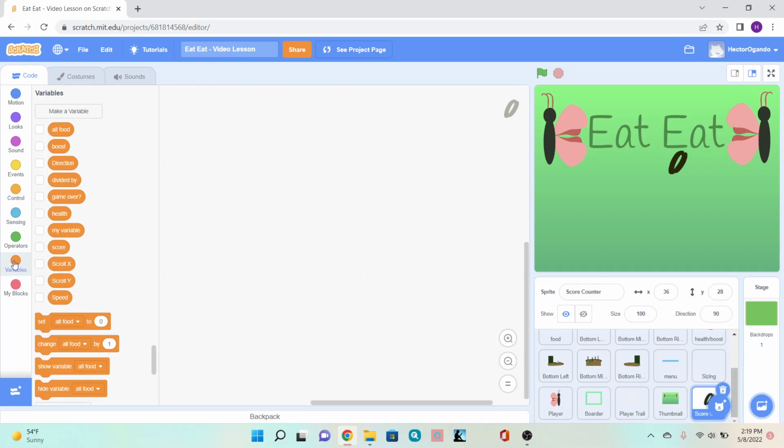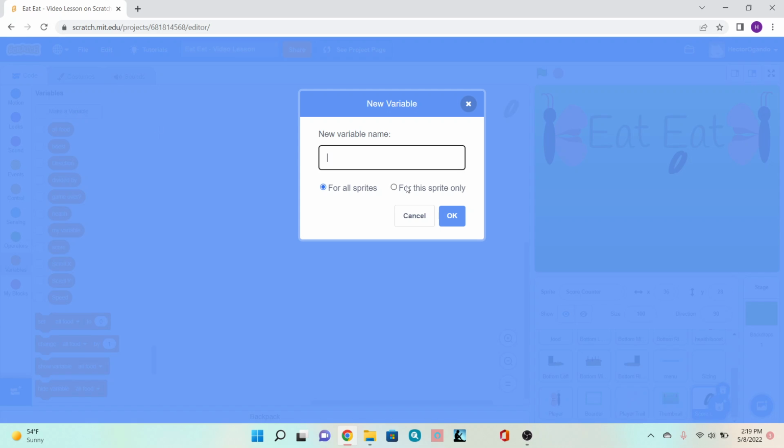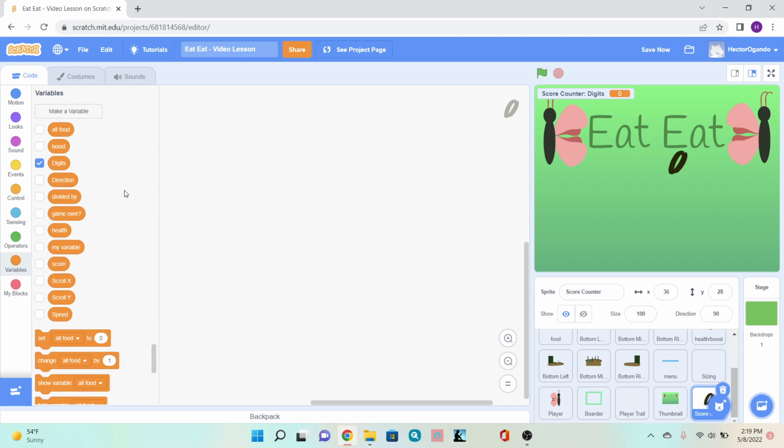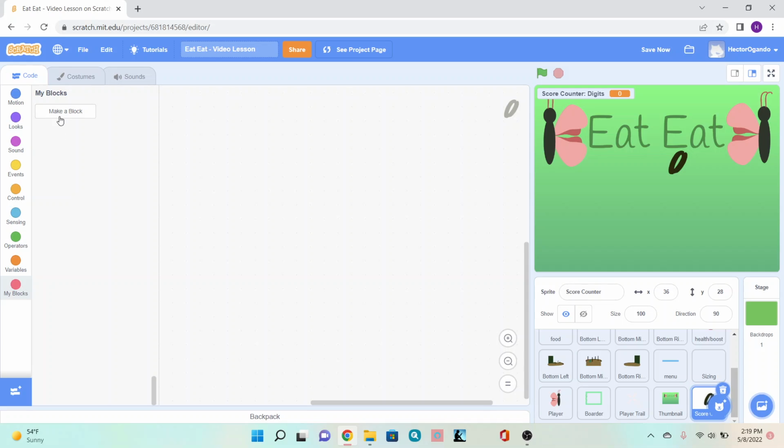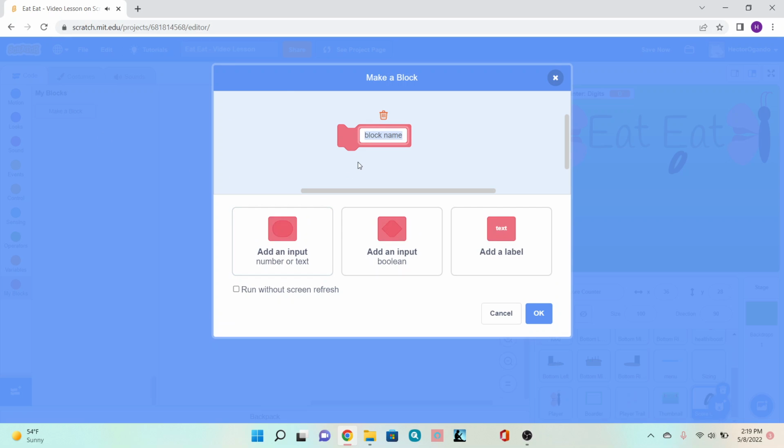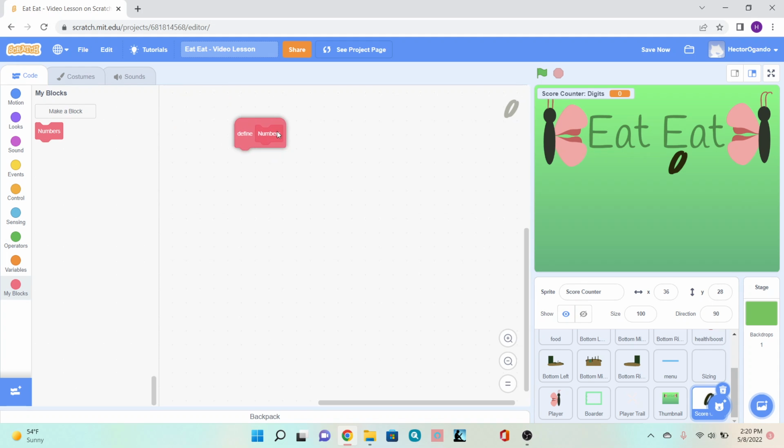Hey guys, so to begin with the code, we're going to start by creating a new variable. So we're going to click on make a variable. We're going to use it for this sprite only, and we're going to call this digits. We're going to click on OK. And we're going to go onto the My Blocks and create a block called numbers. We're going to click on OK.